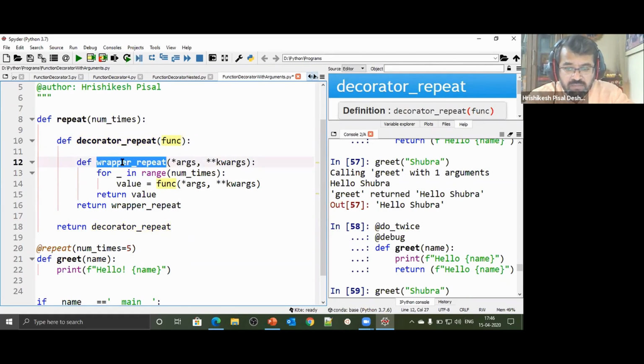Now here when I come to def wrapper repeat, ये जो भी arguments आपके रहेंगे, जो आप wrapper repeat को pass करोगे, here I say for underscore in the range num times. अब ये underscore कहाँ से आ रहा है? Underscore may be the previous value that we have. अब previous value कहाँ से आ रहा है हमारे पास? What is this previous value?